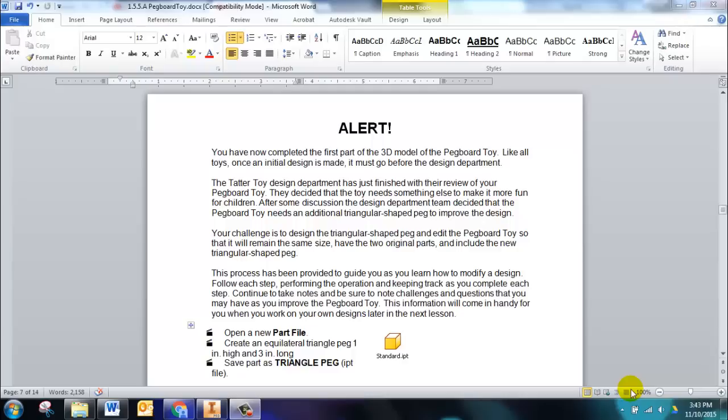Hi everybody, welcome to the continuation of Activity 155 Pegboard toy. Last time we stopped with the assembly of the pegboard with the creation of the end pieces and then the assembly and constraining of the round peg and square peg.